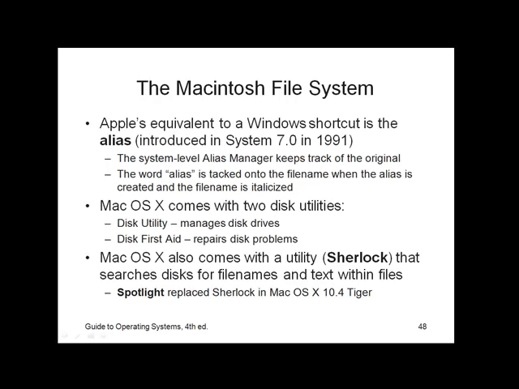Apple's equivalent to the Windows shortcut is what we call an alias. That was introduced back in System 7 in 1991. The system level alias manager is what keeps track of the original aliases, and the word alias is the extension that we tack onto a file name when an alias is created. That is italicized as well.